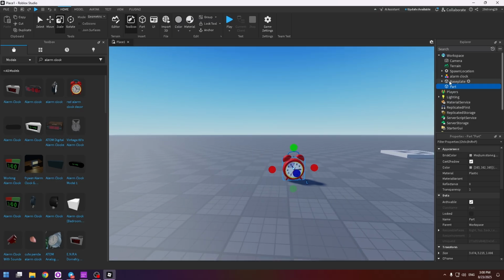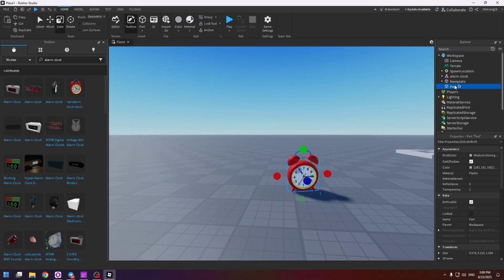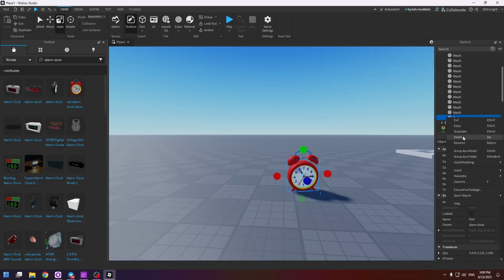Select it, go to the Explorer tab. Drag your part to the necessary object and just drop it. Yeah, just like that. And of course, you can, for example, rename it as you want. For example, handle alarm.